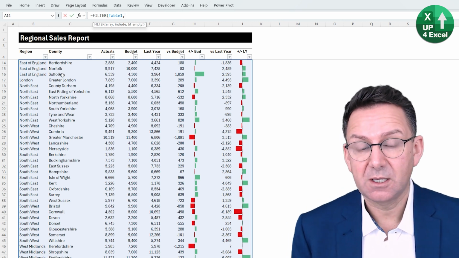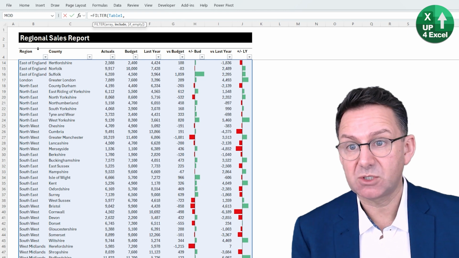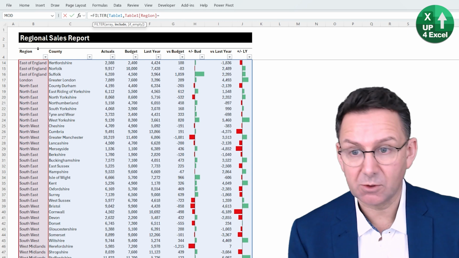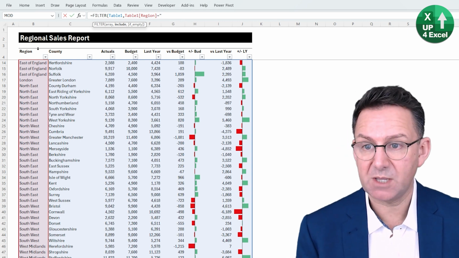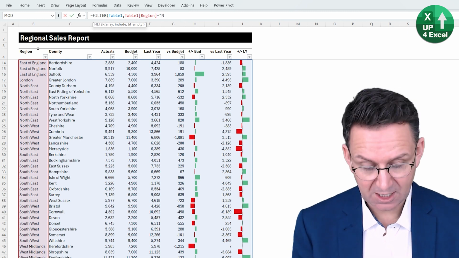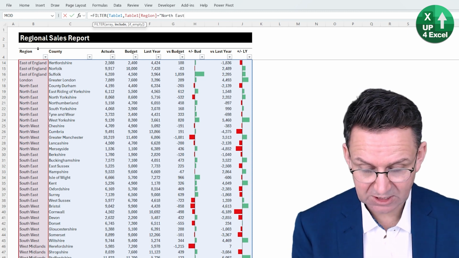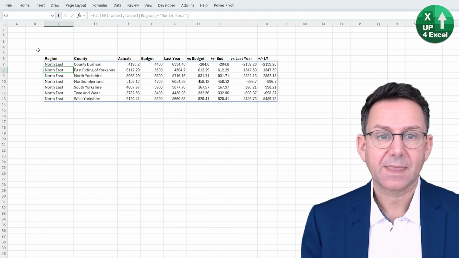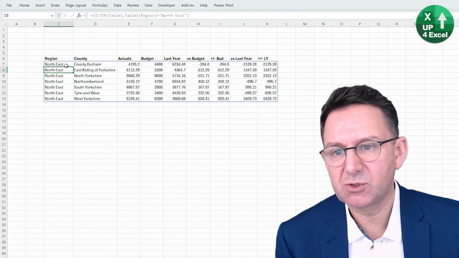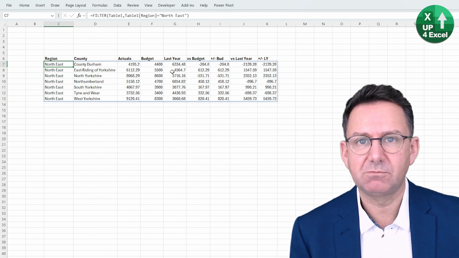I'm going to filter it by region. So I'm just going to say that the region in Table1 equals, let's just keep it simple for the minute. Let's just put it in manually. So we're just going to say it equals the Northeast. So we've got essentially our very basic kind of filter report here, but we've manually typed in the filter.